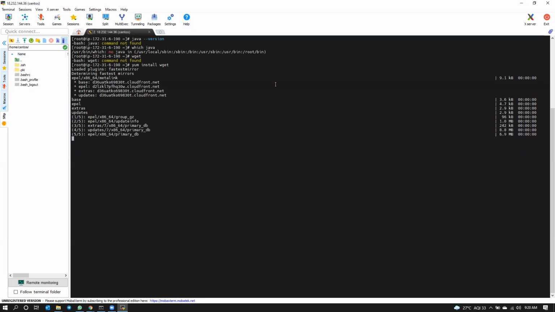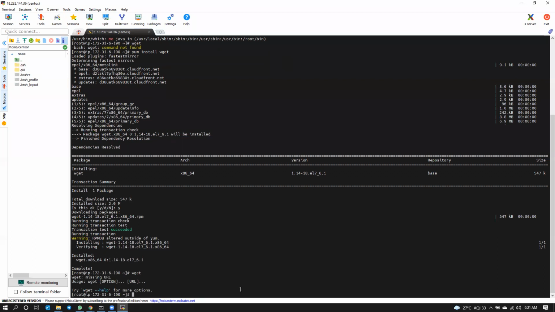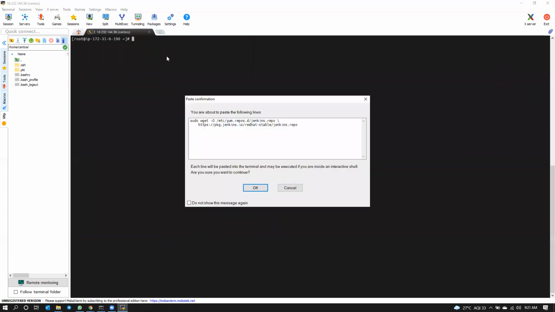This package doesn't include wget, so we need wget. The CentOS flavor, whatever you install, there is no wget. Now type wget, enter. See? Now we have wget installed. Okay, now clear screen. Copy the command, whatever you just paste it.